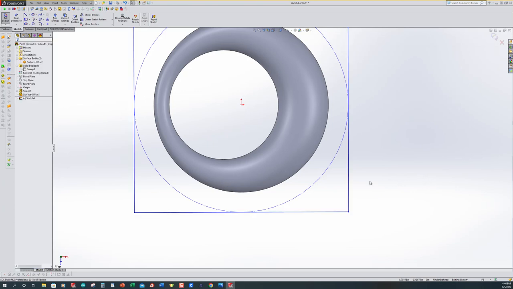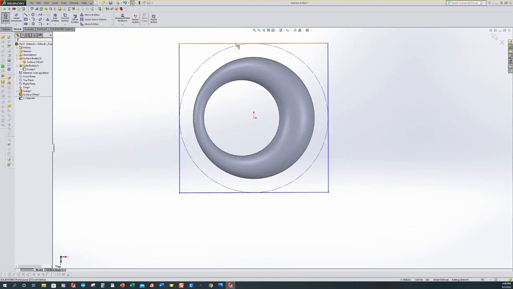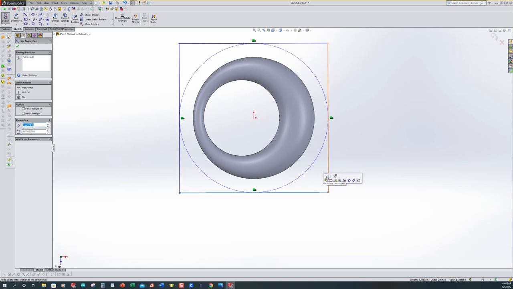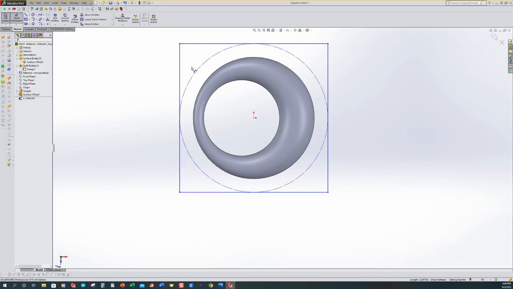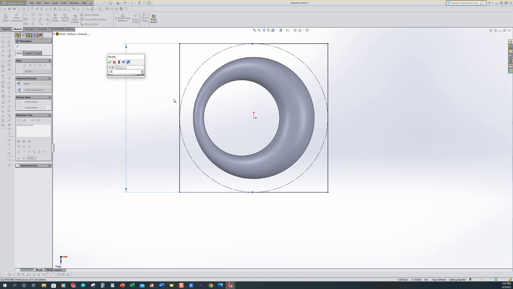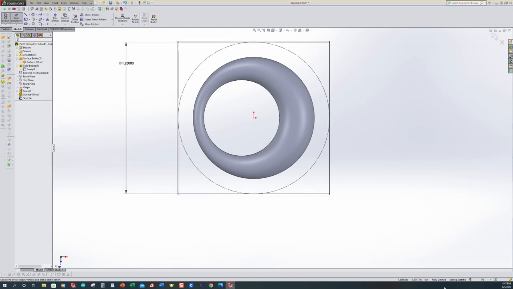I'm going to hit my escape key a couple times. Now we have this inscribed circle in here that touches all 4 lines tangentially, and I want to make this bottom line horizontal. So I pick it, and a flyout comes up, and I can now make it horizontal. And now I want to add a smart dimension. So I come up and select smart dimension. I think I want this to be 1.25, and we are fully defined.